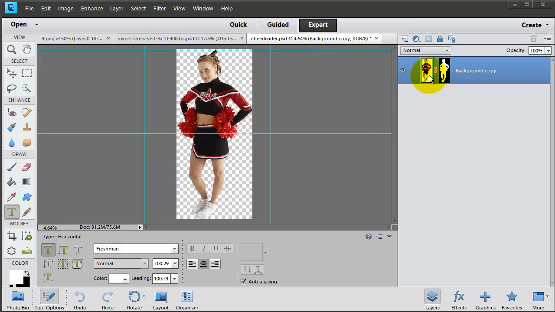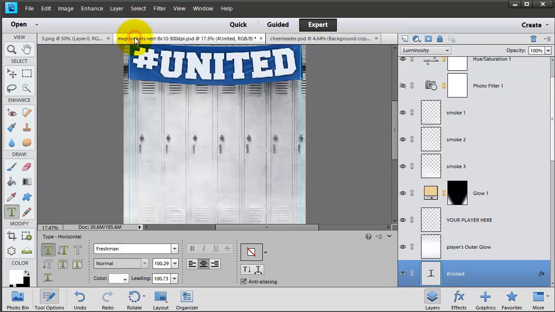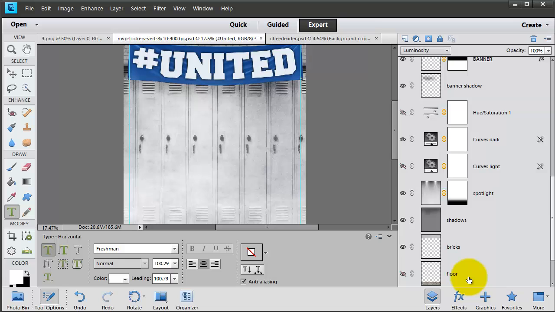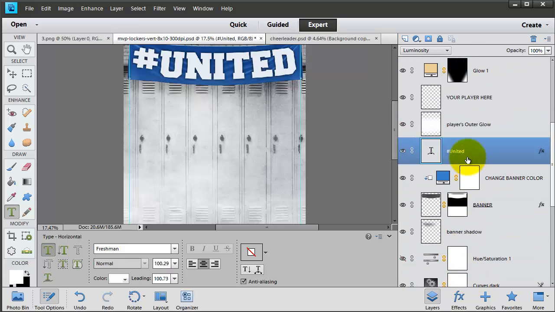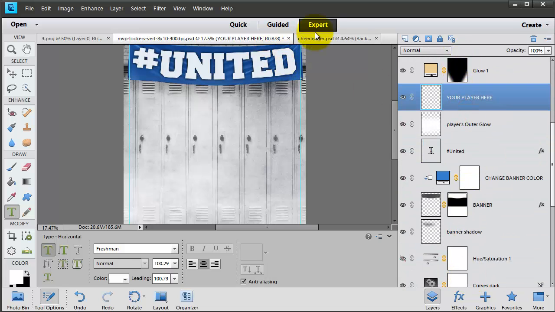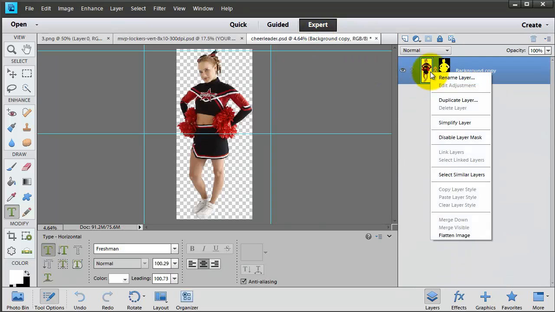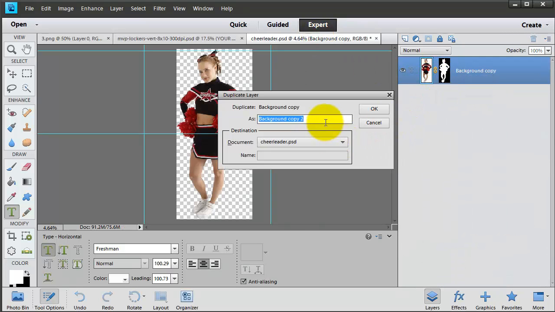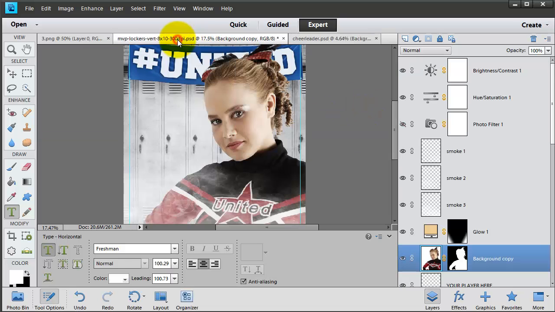So I'm just going to right click. First of all, I'm going to come over to my lockers. I'll make sure I have the layer that I want on your player here. And then I come over to my cheerleader, right click it, choose duplicate layer, come over to my MVP and click OK. And then I come over here, and there she is.